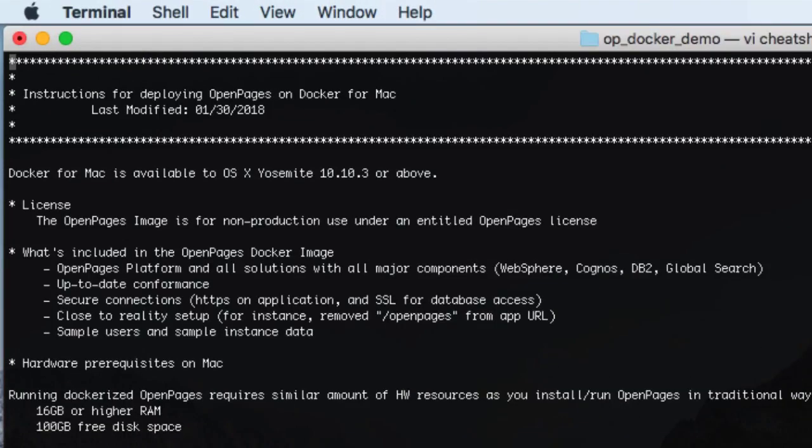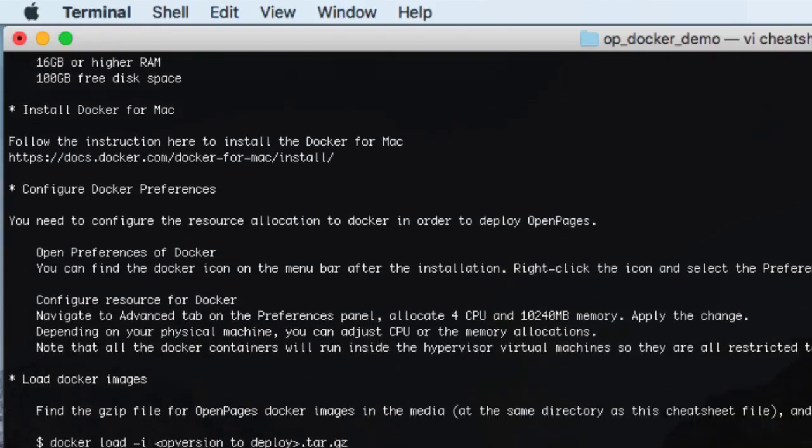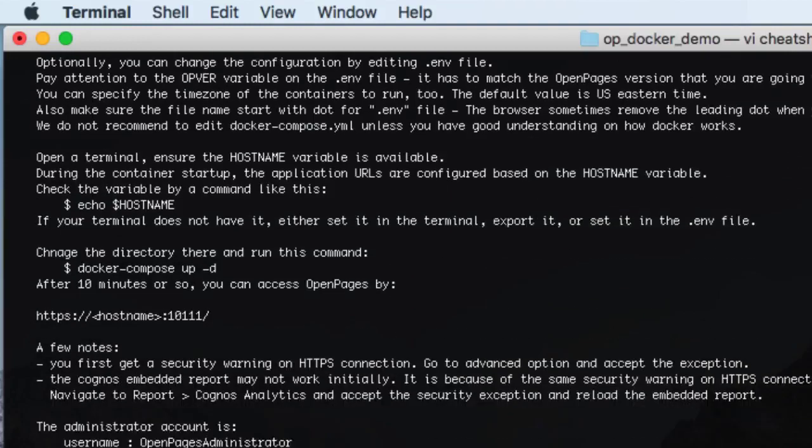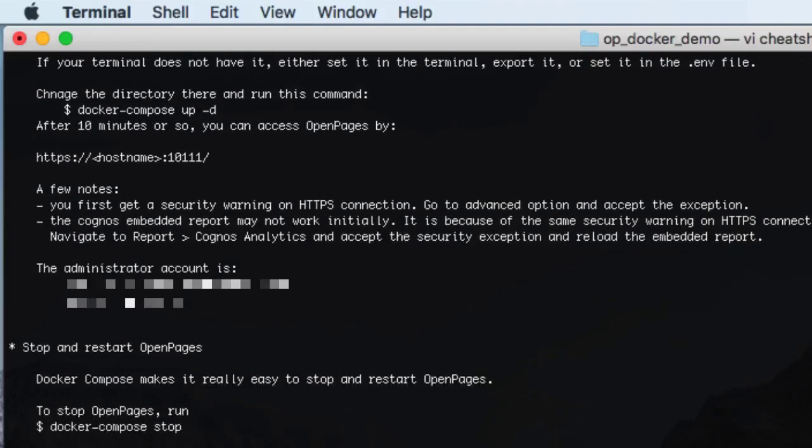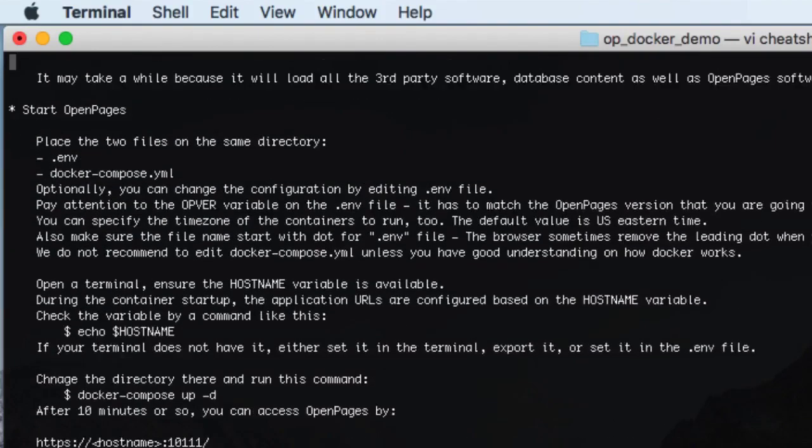The OpenPages installation source files provide a cheat sheet for each operating system. In this video, we're using a Mac and viewing the cheat sheet via the VI tool. In this file, we can find various useful commands and additional information about the OpenPages Docker images.